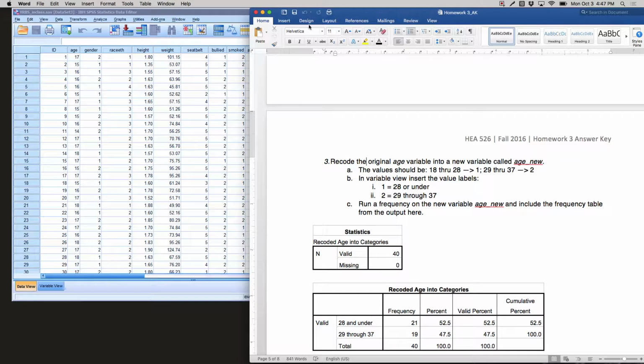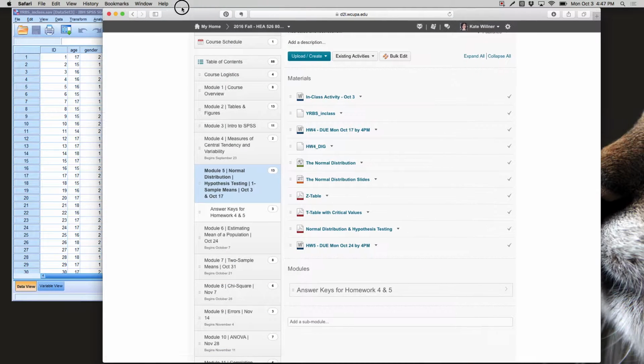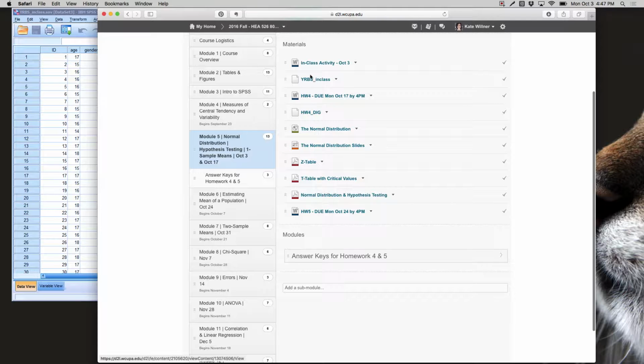So what we're going to do today, I printed out the worksheet, but it's also posted on D2L. So if you go to Module 5, which I know is confusing because this is still SPSS, but if you go to Module 5 on D2L and click this in-class activity, if you want to type your answers in on your computer, you can use that. If you want to use the worksheet, you can use the printed out copy. And then this YRBS in-class file is the SPSS file we're going to use for this activity.